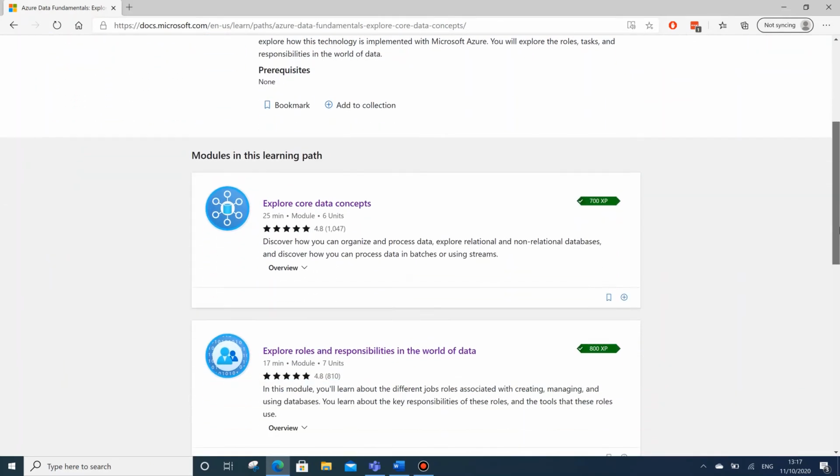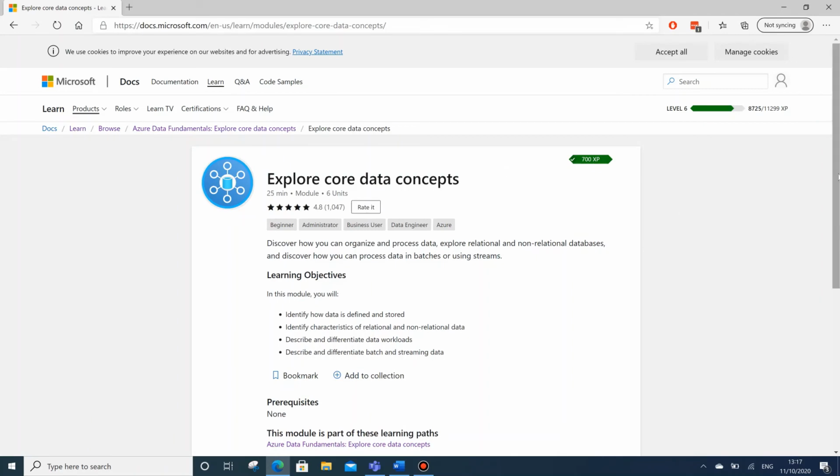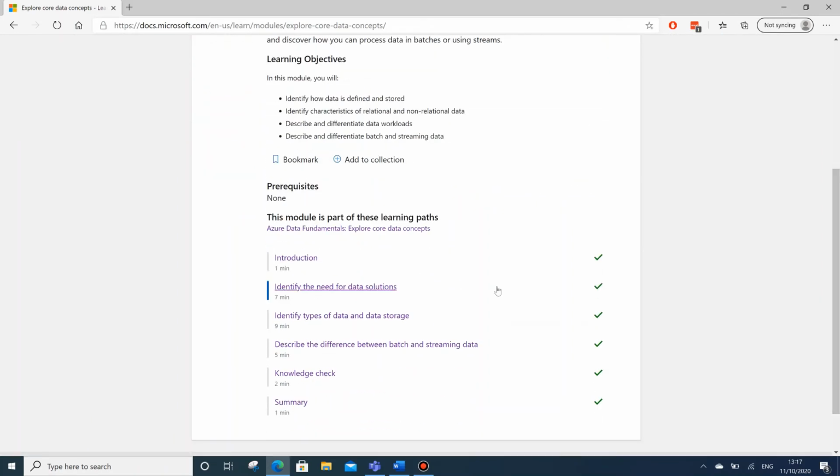And each of these modules is then further broken down into units. So we can just open this one up, for example, and we can see in here the different units that are available to do, the learning objectives. And for each of these modules, when you go through the units, you get a knowledge check with some questions. There'll be 3 or so normally, and a summary.